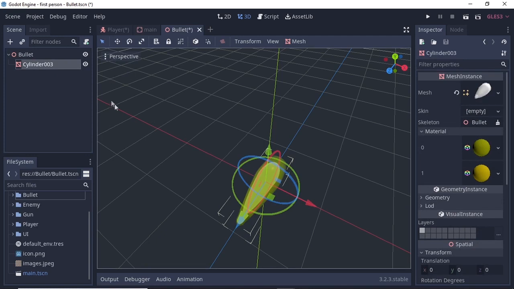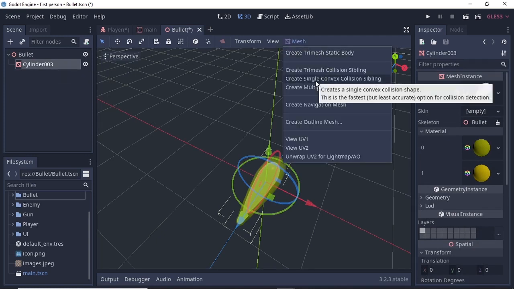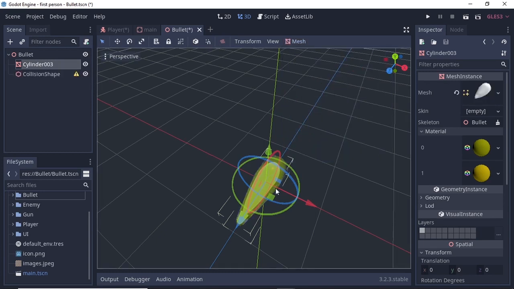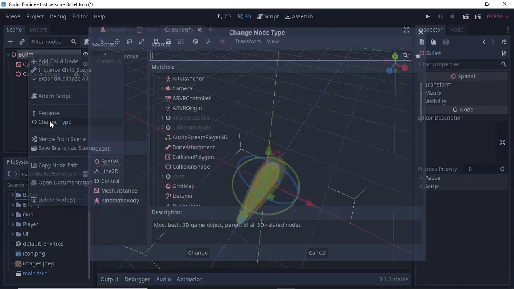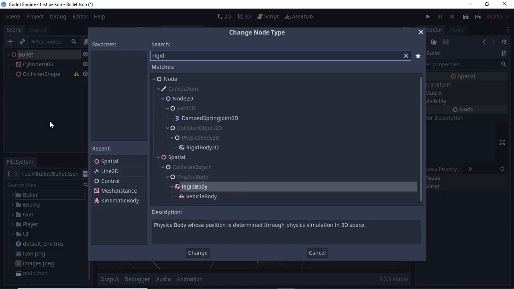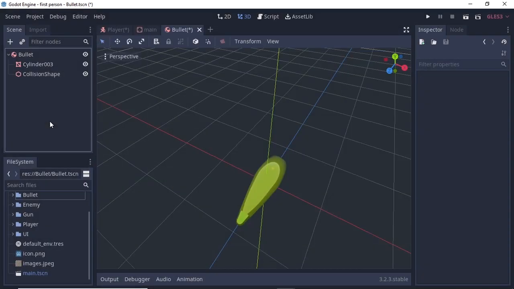To create the collision shape, select the mesh, go to the mesh property, and select create single convex sibling. Once you create the collision shape, it gives us a warning. To solve the warning, select the bullet node, right click, go to change type, and change it to rigid body. Once you are done, your warning will go away.